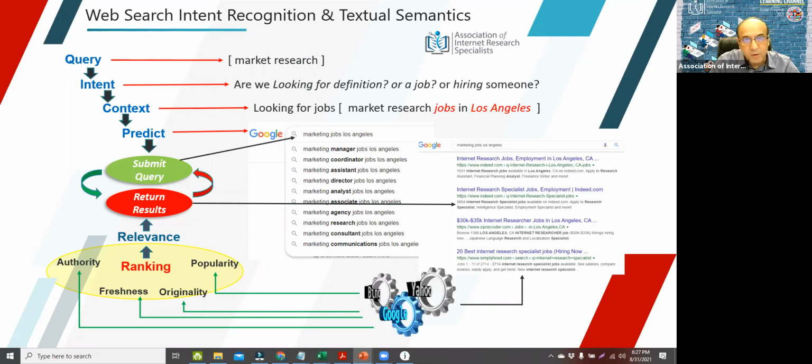But there could be so many more signals, and as we progress through some of those context and intent translations, we will find a few others that are not listed here, but 4 that are more important. One of them is authority, freshness, originality, and popularity. So this is where the search is going to focus.